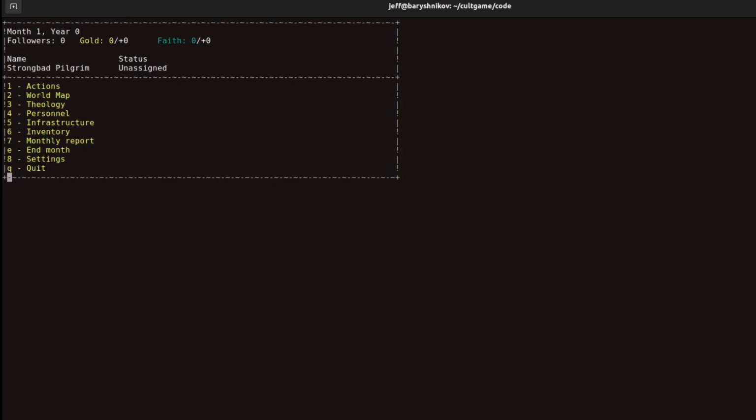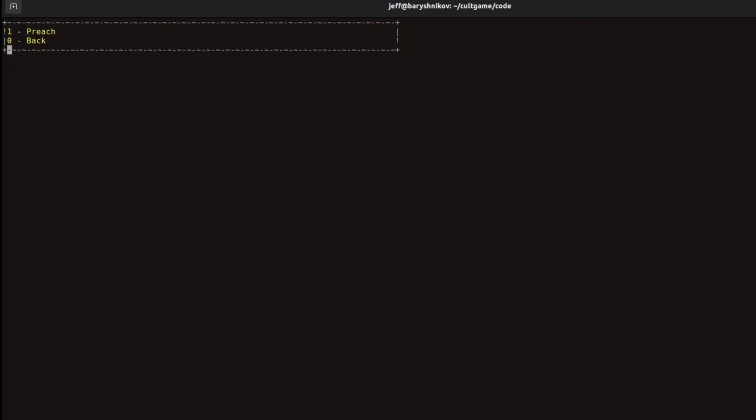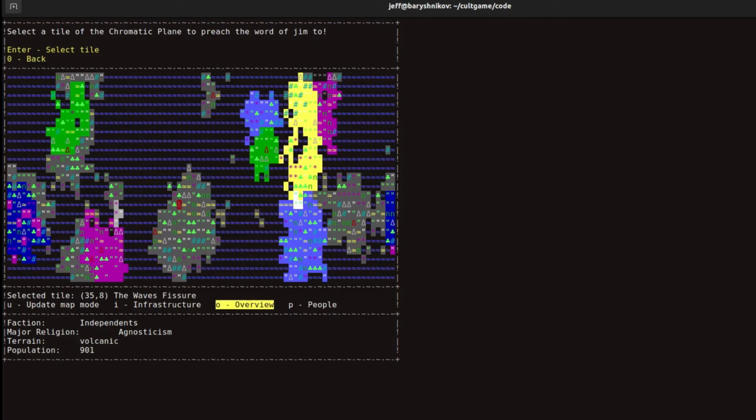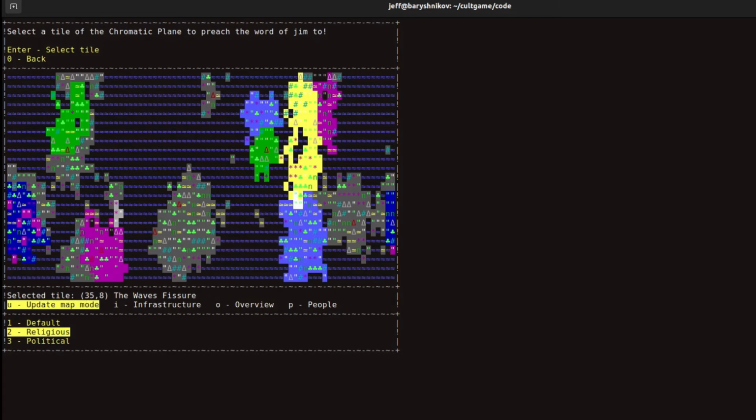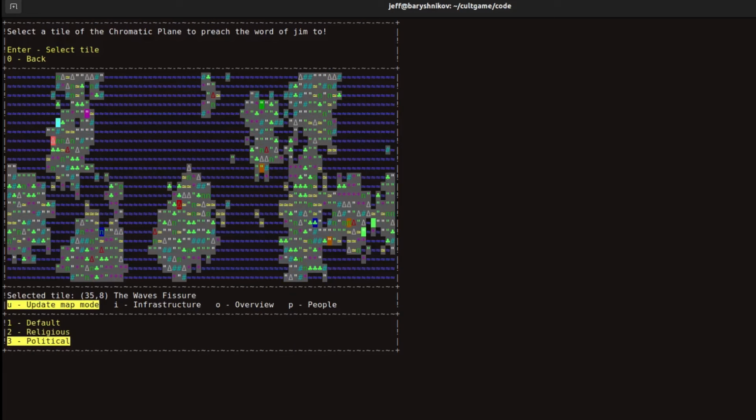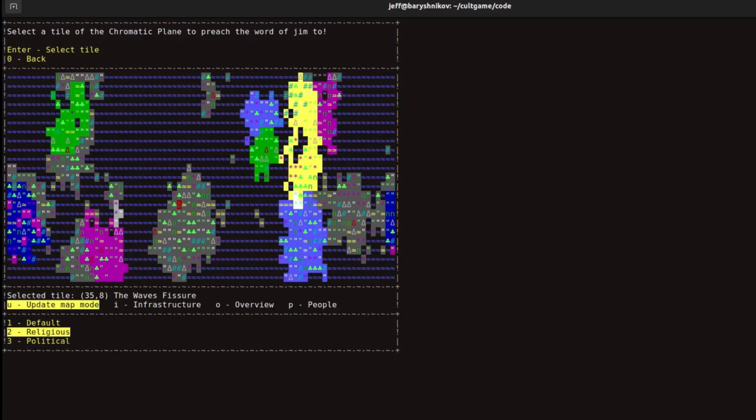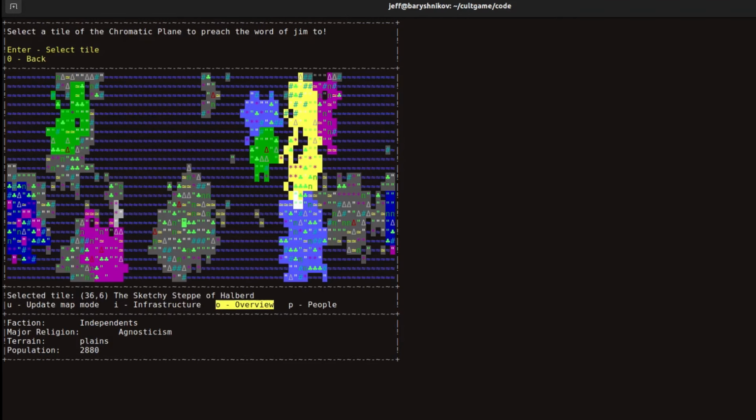So if we go into actions, that's what I just clicked right there. I can select preach, and then I can change the map mode if I want to: default, religious, or political. Let's keep it religious now, just because that's what this video is demonstrating. And we can examine a tile we want to preach on.